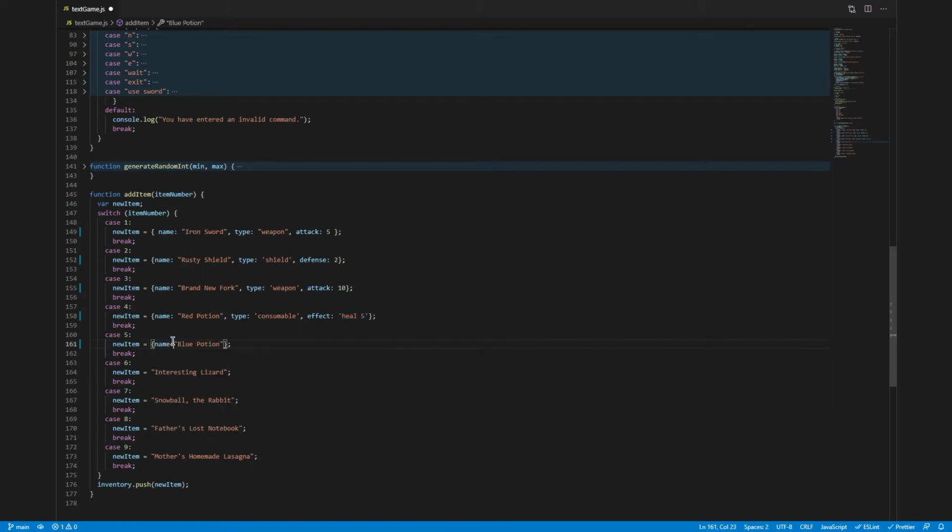We'll turn this into an object as well with a name of blue potion, type of consumable, and an effect of heal 10. Note here that the properties are separated by commas, and if you forget the comma, it'll scream at you. So make sure you don't forget those. Let's turn this into an object as well. Give it a name, interesting lizard. A type of accessory. Interesting lizards are very fashionable.